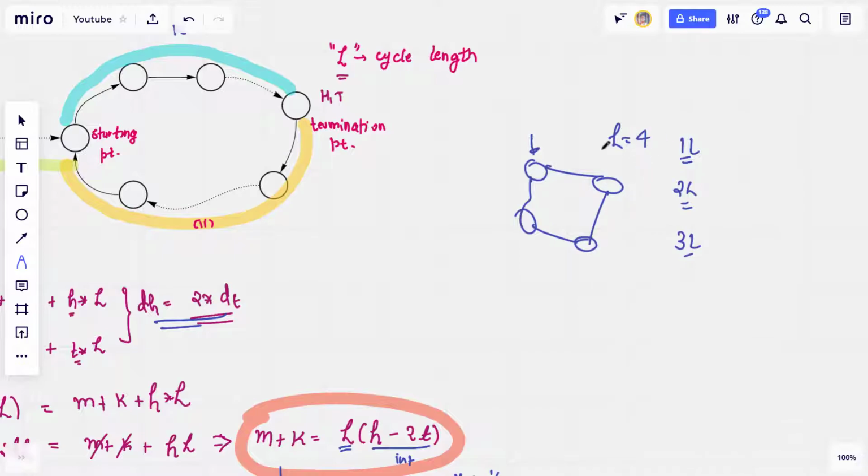So what does it say? If I am at some point in the cycle, listen to these words carefully, because these are what will create the difference now. When I am at a particular node in a cycle, and if I travel some integer multiple of the cycle length, then I'll be at the same node. This is important, so repeat it. When I am at a particular node in a cycle, and I travel a distance equivalent to some integer multiple of the cycle length, I'll be at the same node. Very simple. We can simply observe it here.